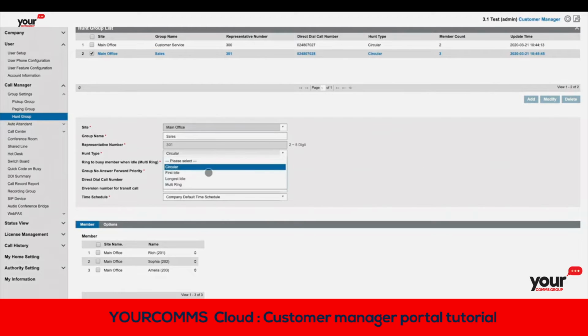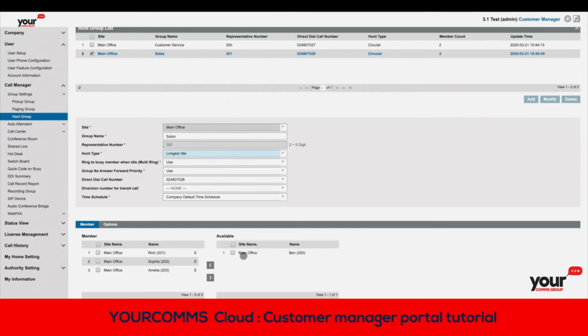Here you can change the hunt type, times of operation, and other call handling options. To add or remove members, press Change under the current member list. Users on the left are current members of the group. On the right are users that are available to add to the group.